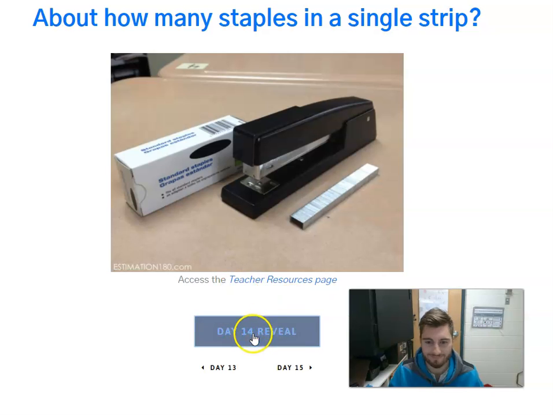Okay. So, about how many staples do you think there are in a single strip? So in this stapler, we always have one strip. How many do you think there are? What strategies might you apply to try and figure out how many you have? Maybe you're going to count some of them, and then maybe you'll do something with that number. What are some strategies? So you can pause the video now and take a minute just to think of an estimation, a calculated guess, an educated guess.